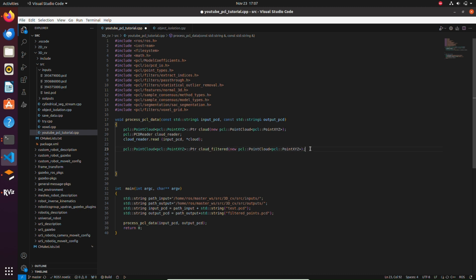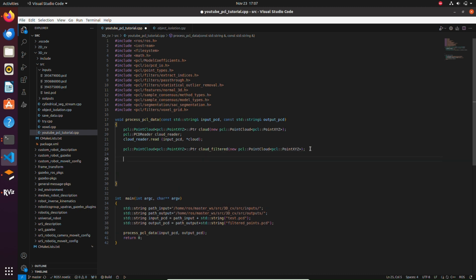So then the first thing that we are going to process is the voxel filter. First of all, allow me to create this variable. This is of type voxel grid. I have done a video on that already, and I'm going to put the link in the top right corner.